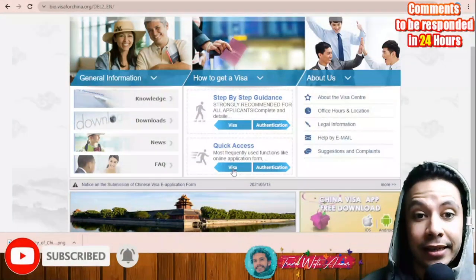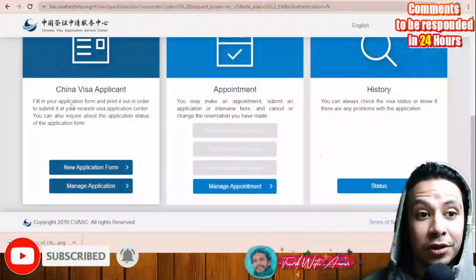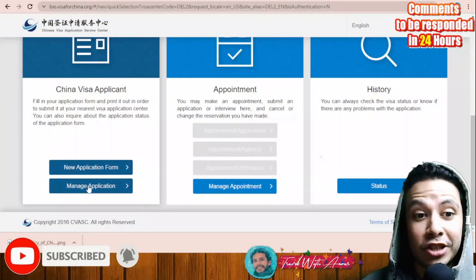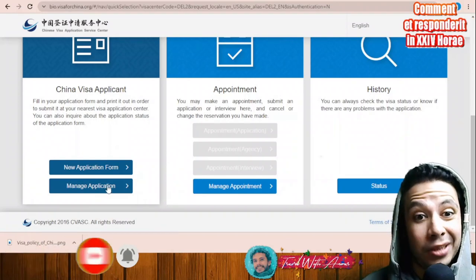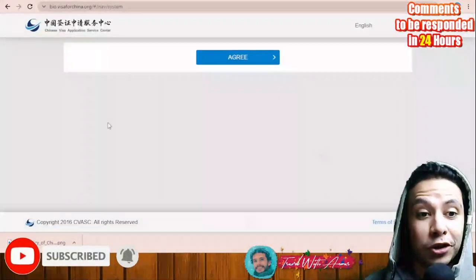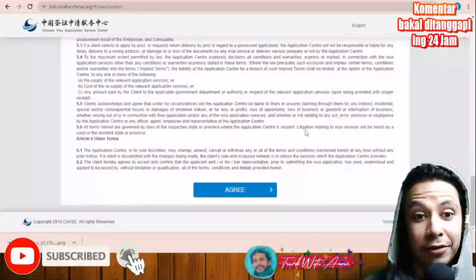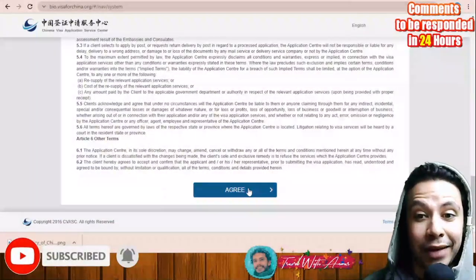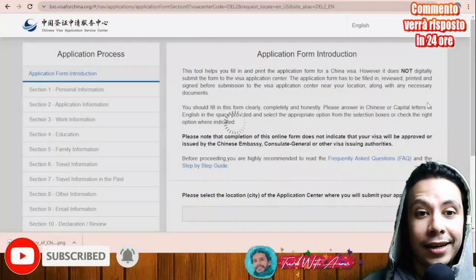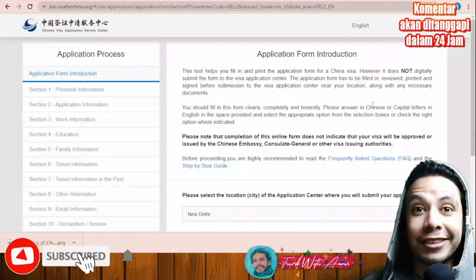So let's click visa, and once this page opens in front of you, you will have these parts. The first thing, China visa applicant. If you're applying for a new application form, managing an application that is not submitted yet, or managing an appointment, let's click new application form. Here there are some regulations that you have to read if you want, and of course you have to agree. Let's click agree. Once you agree, you start your application process to fill in your application form.